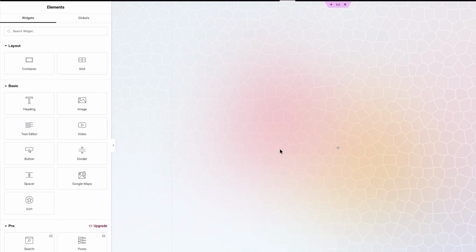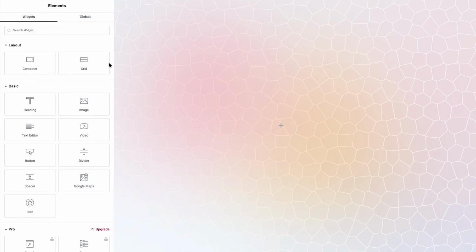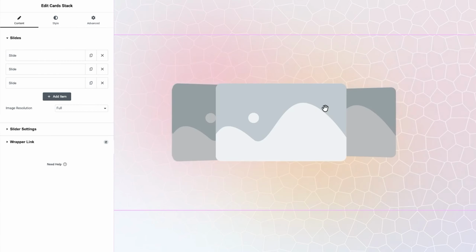Next, open the page where you want to use the widget in Elementor. In the Elementor search bar on the left, search for Card Stack. When the widget appears, simply drag and drop it into the editor area. Right away, you'll see the default stacked card layout loaded with sample slides ready to customize.